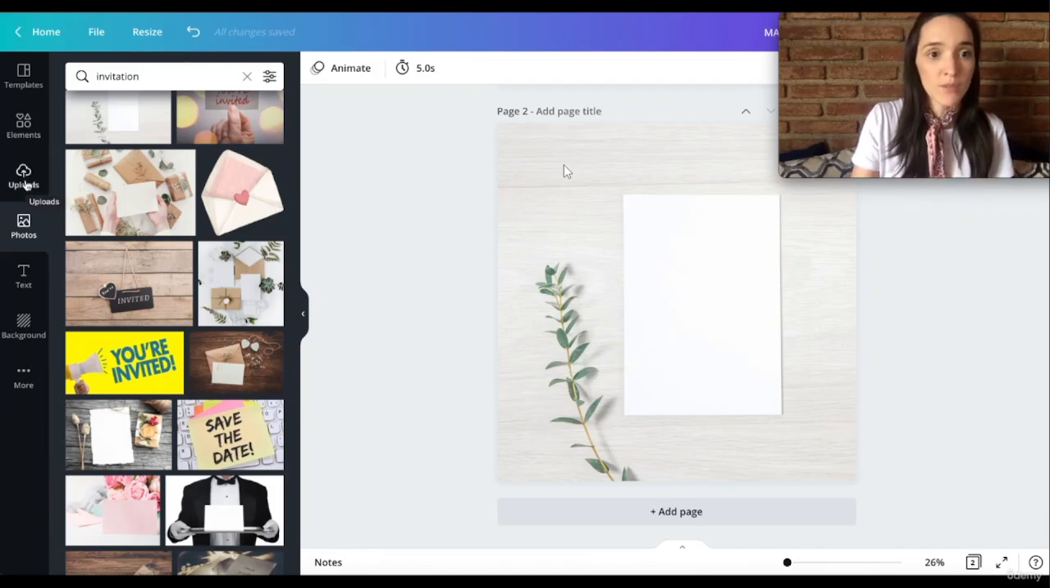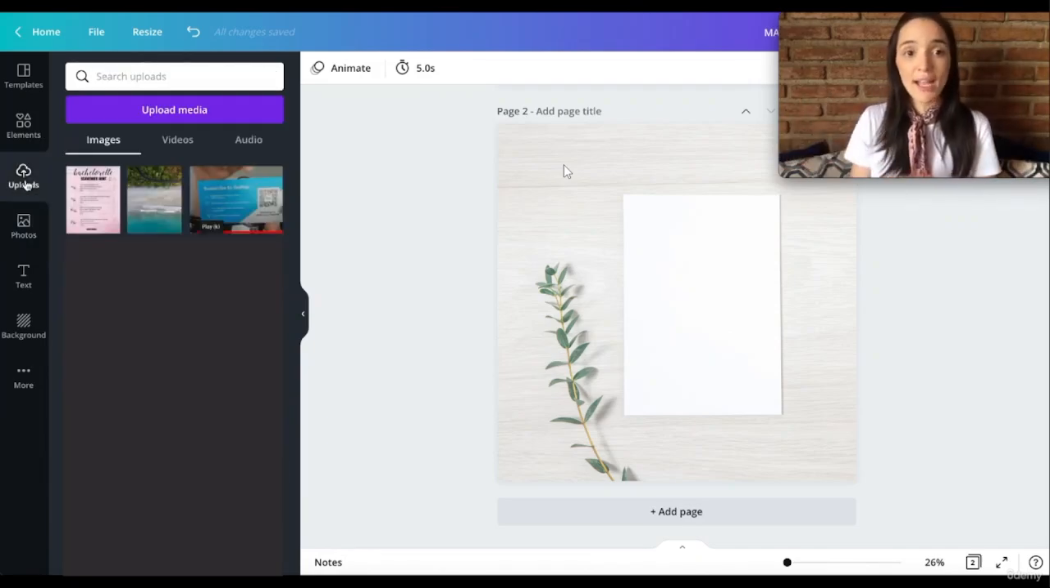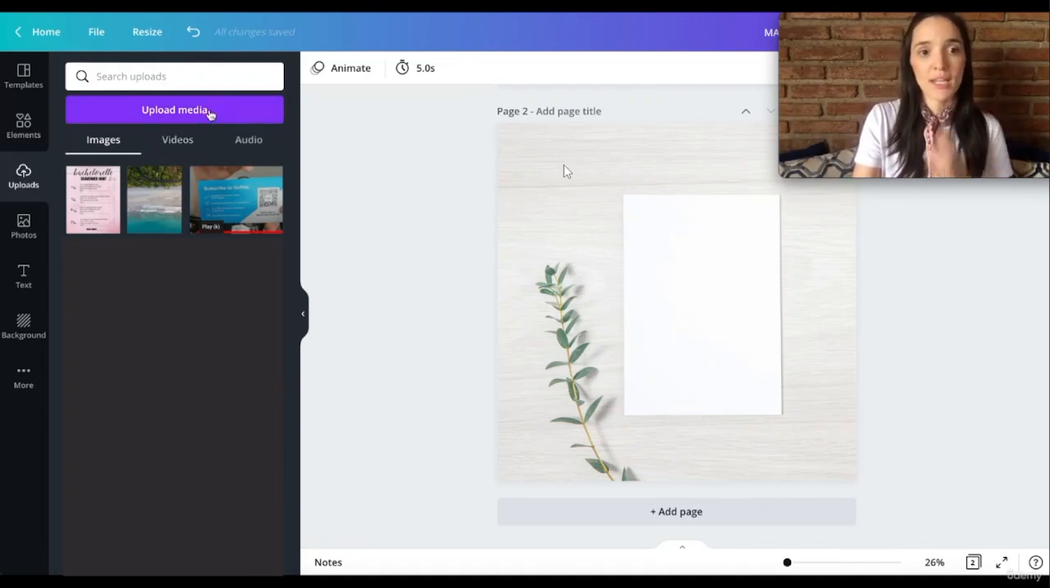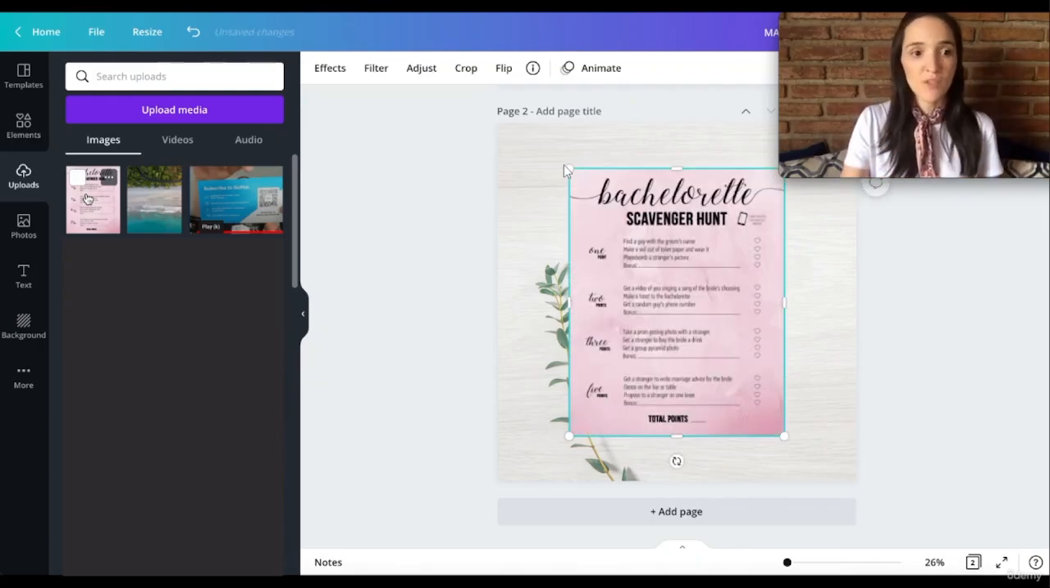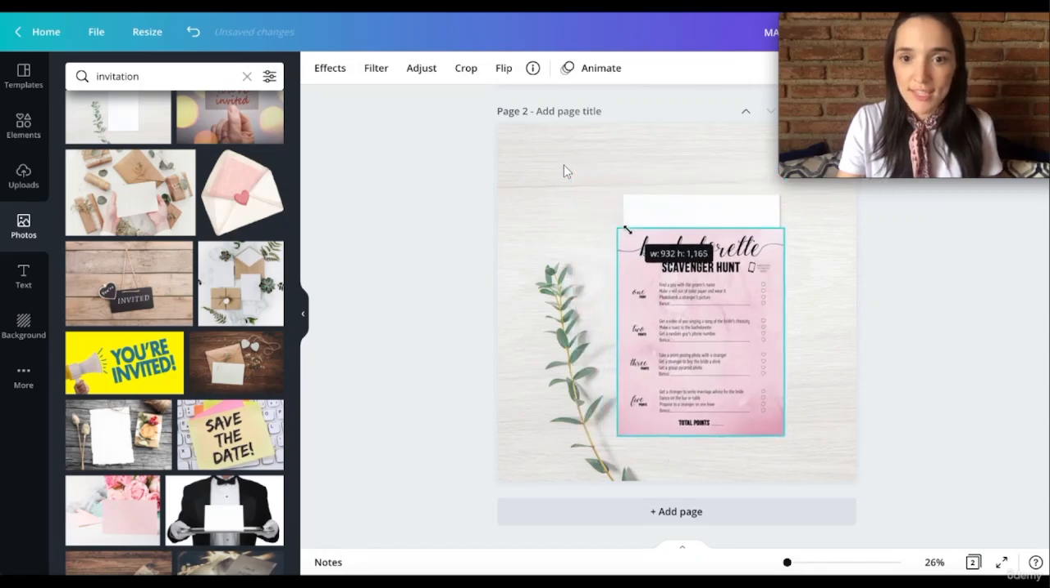So I'm going to go to Uploads. And what you can do is that you can simply just drag your image here, or you can click on this button, Upload Media. So here it is. So I'm just going to click, and then Canva is going to bring it here to this file. All right, now I'm just going to change the scale.